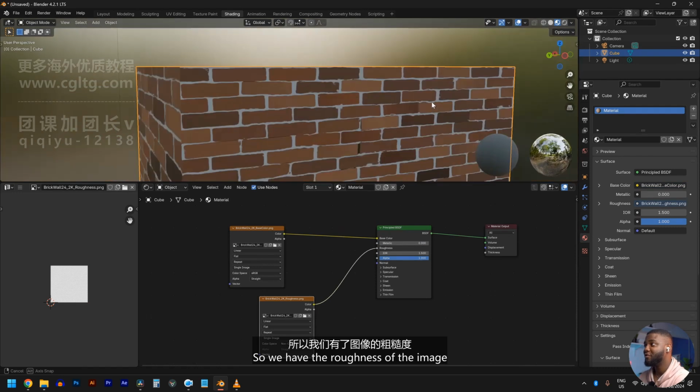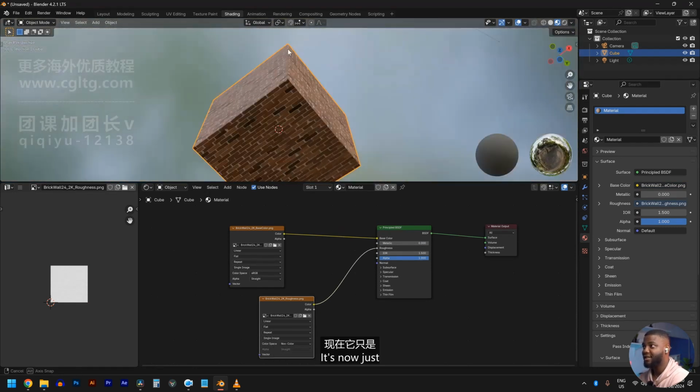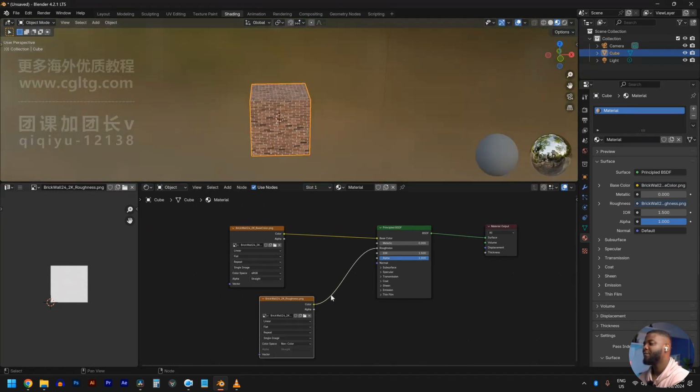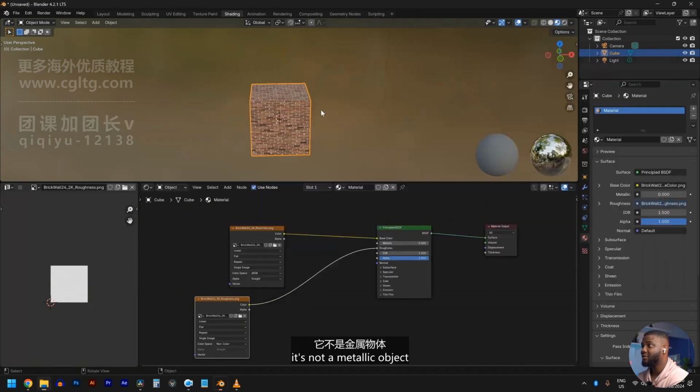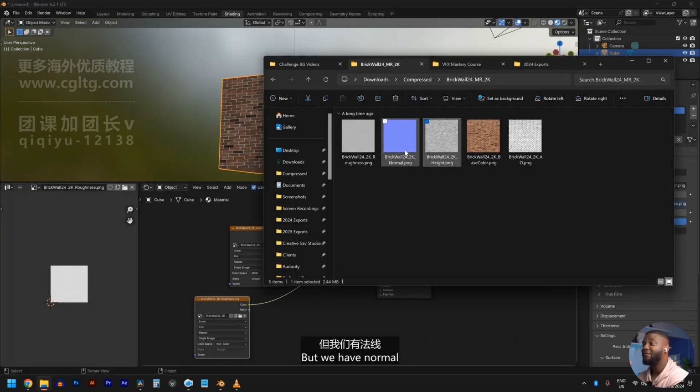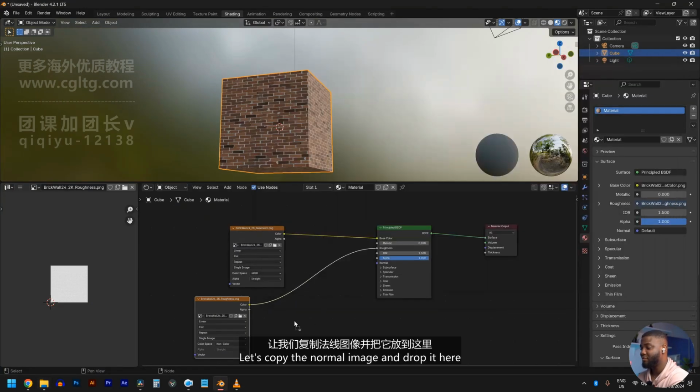So we have the roughness of the image. You can see it's no longer shiny. It's now just the way it should look. Let's drag this here. Now we don't have a metallic here because it's not a metallic object. But we have normal. Let's copy the normal image and drop it here.